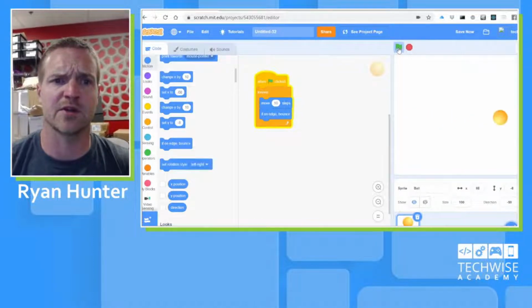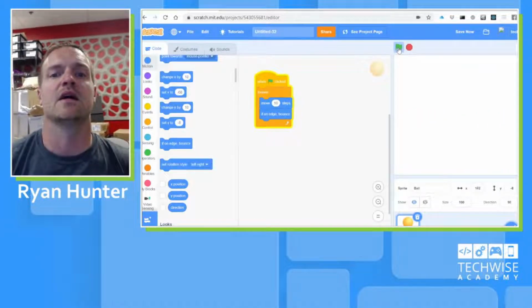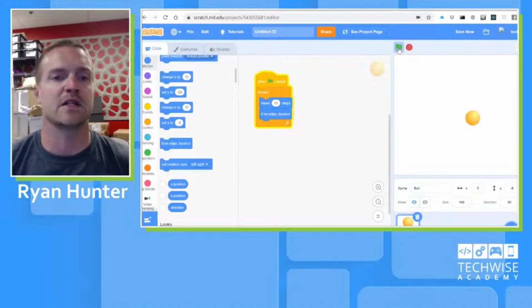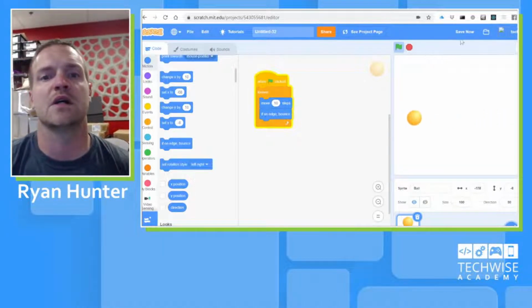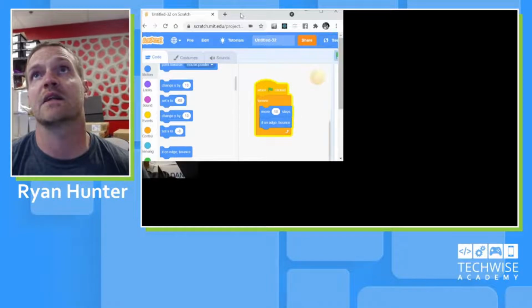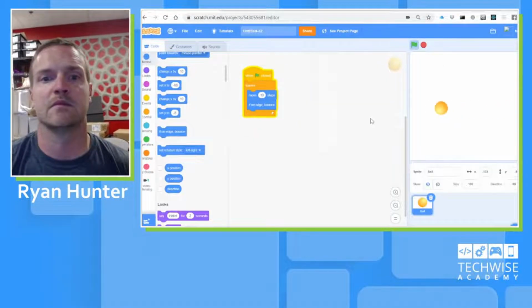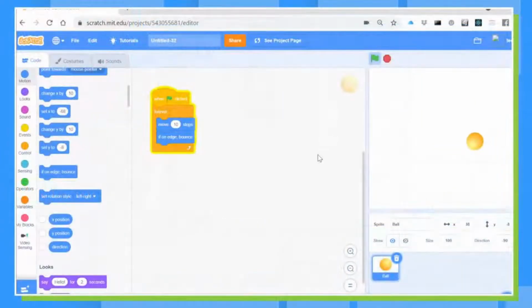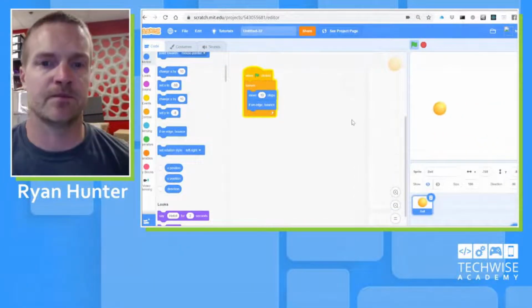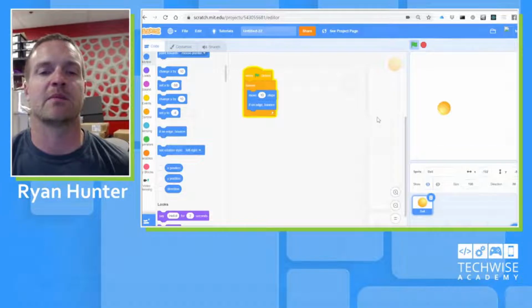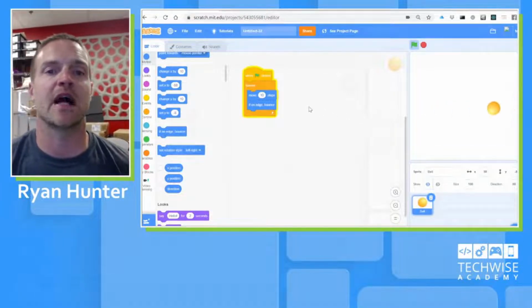Mine's going a little bit farther from the left to the right than what it looks like, just because of the size of the browser window. Actually, let me see if I can make that just a little bit smaller, or maybe even go full. Try that. It's still going off a little bit, but that's okay. So we've got this ball going back and forth, and that's all we're doing, bouncing it forever.